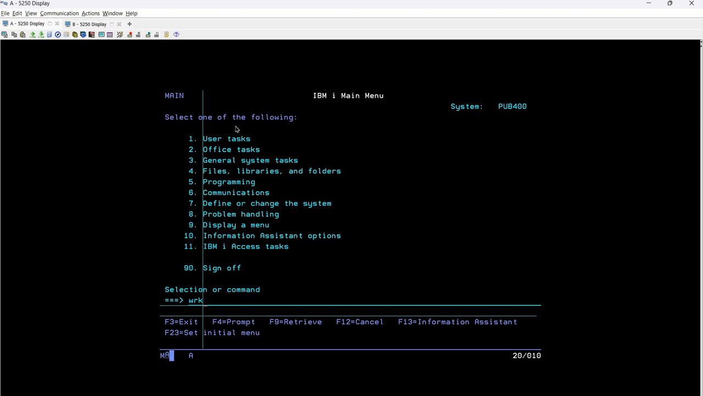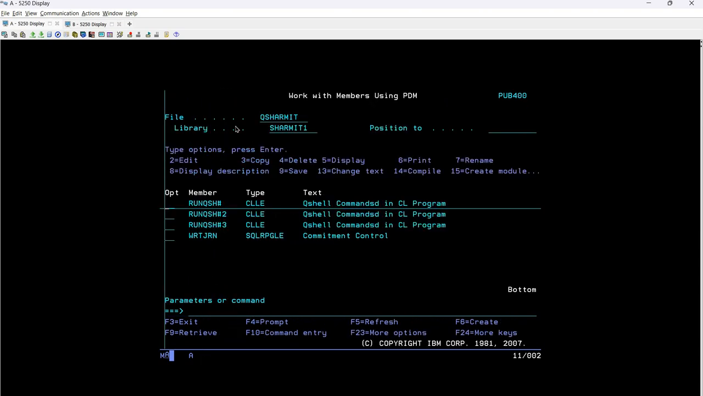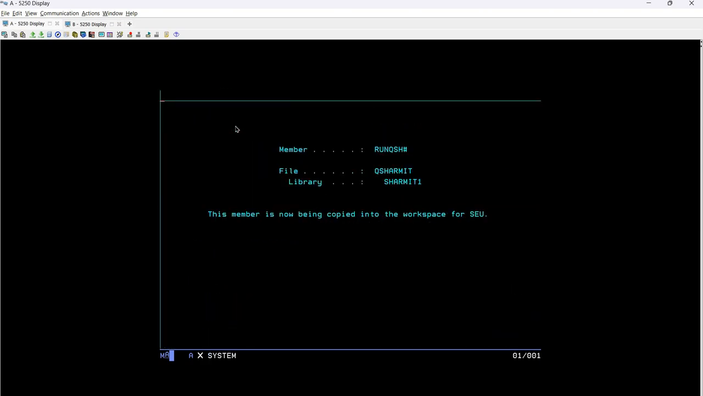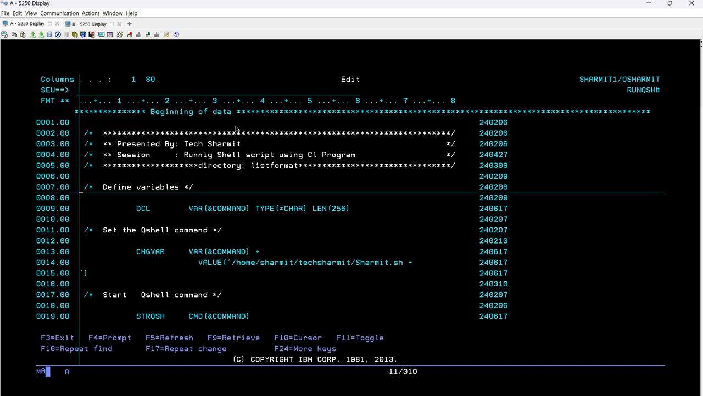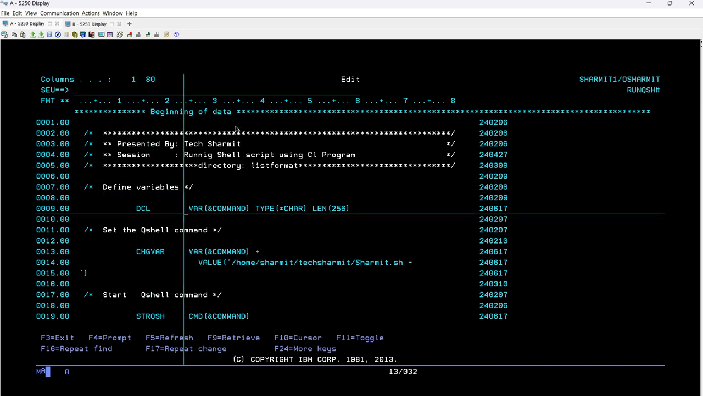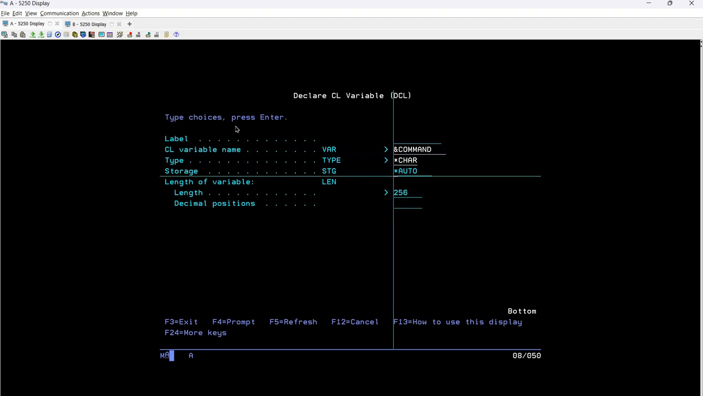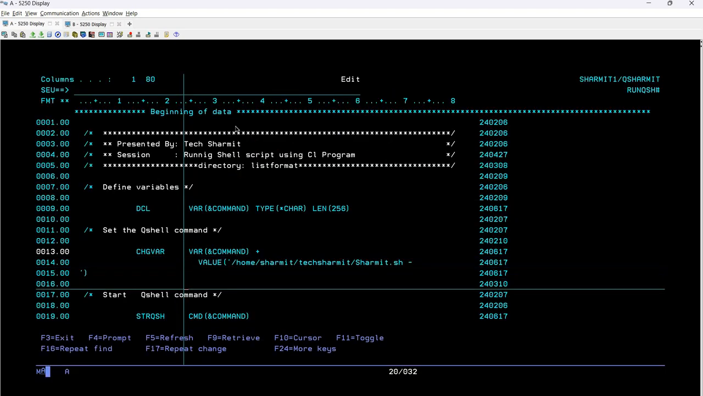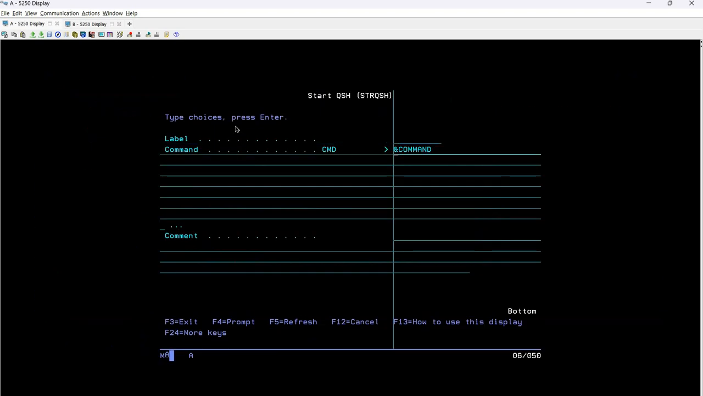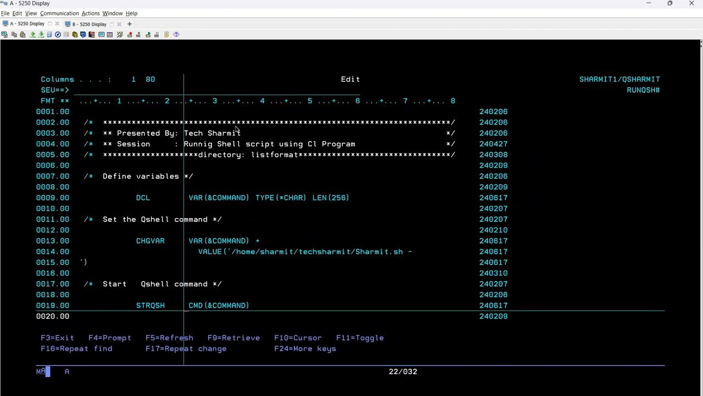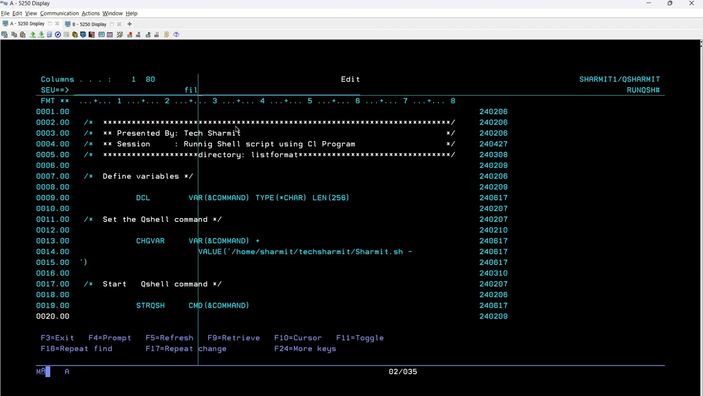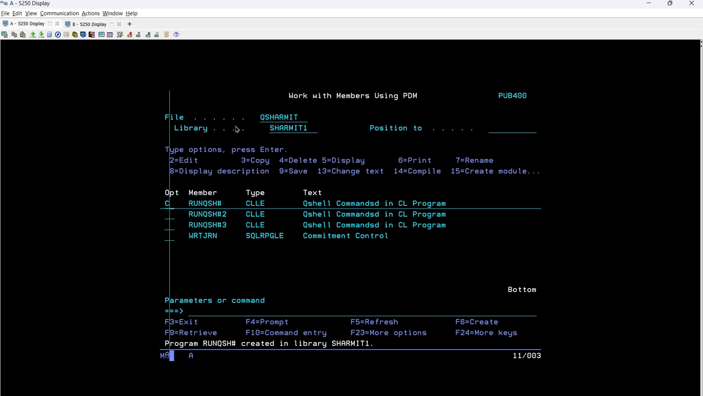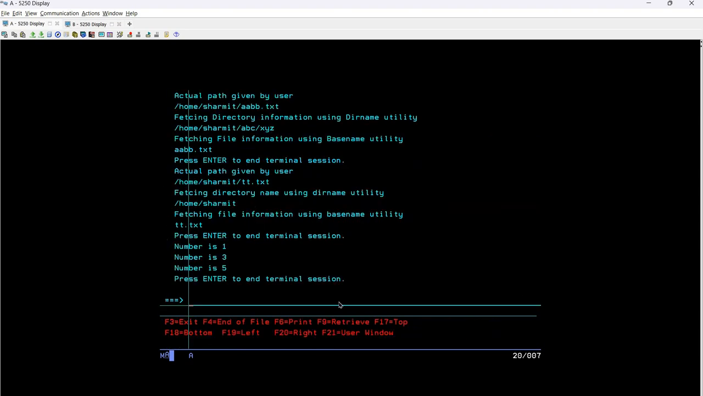Okay, now I'll quickly show you how we can run the same thing through a CL script program. So here we are using the same program, which is for running the shell script using CL. DCL takes &f4 variable name, type, storage length, then CHGVAR variable name and script path of the file, then STRQSH with the variable name, and after that when you compile this program you will see the same output. Why? Because we are running the same script, but this time we are just running it through a CL program.